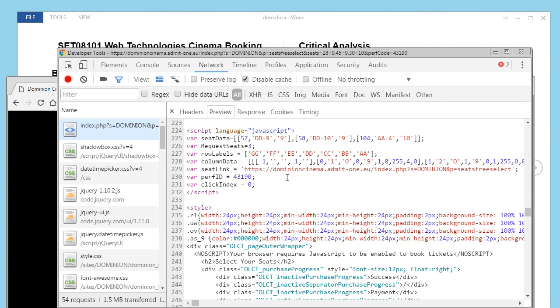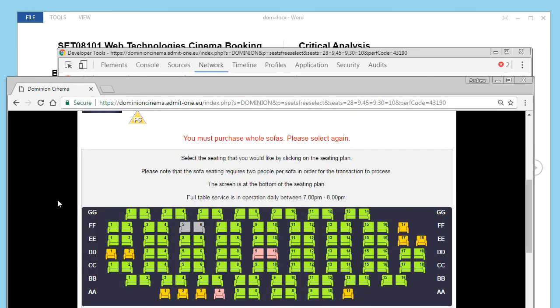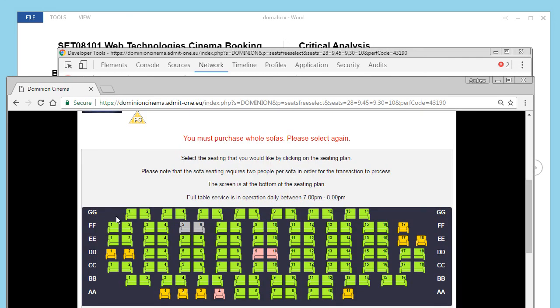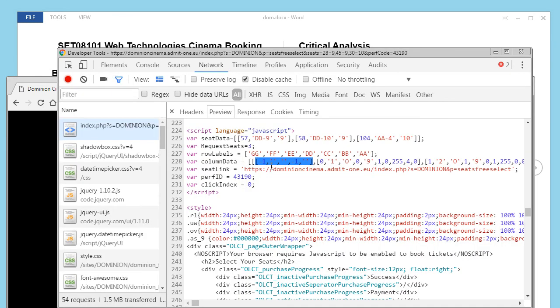We've also got things like the number of seats I asked for is 3. These are the row labels, that helps it produce its map there, the row labels down there. And the column data, this is kind of complicated, but it seems to represent that map. I'm not certain, but I'm pretty sure this thing here indicates a space where there is no seat. You can see there's no seat there in that row GG. Actually, it might be down there, but I think it's probably this one here. There's no seat there, and so that one's marking that.